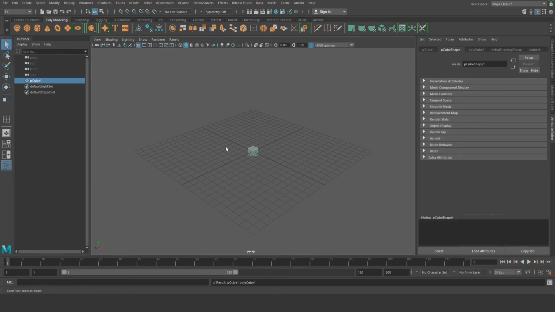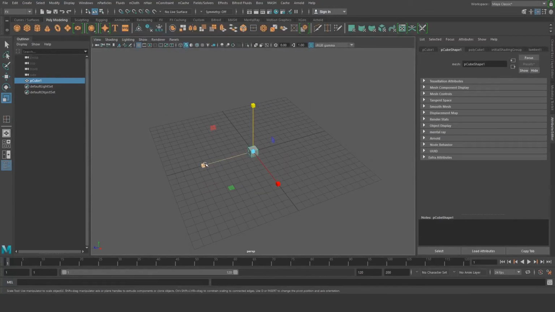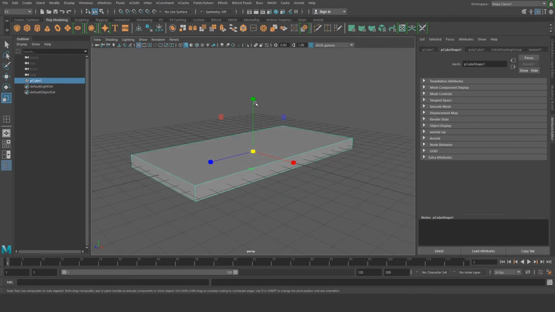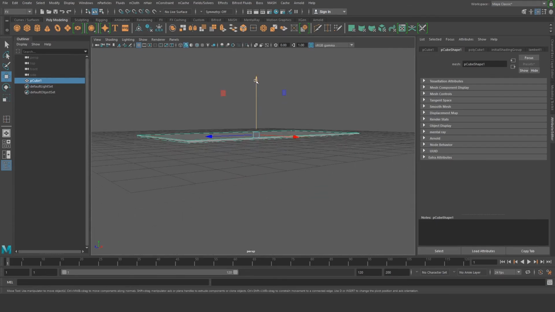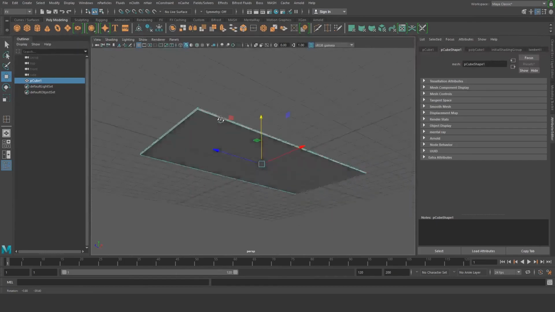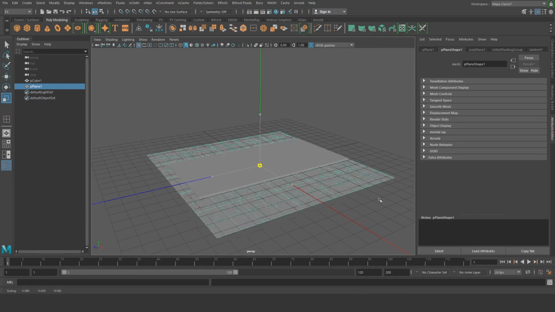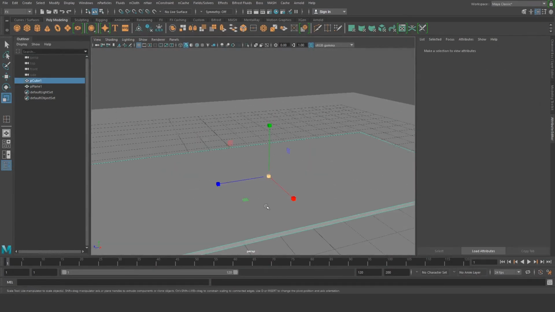So just create a cube, and we're just going to shape it into a rectangular prism, a very thin rectangular prism. Put it a little bit small. I'm going to make it very thin like that. I'm just going to put it on top of the grid, and then I'm going to create a plane, just like that.